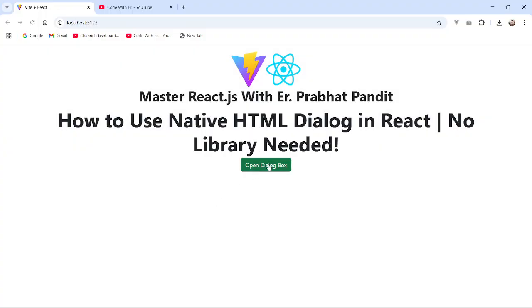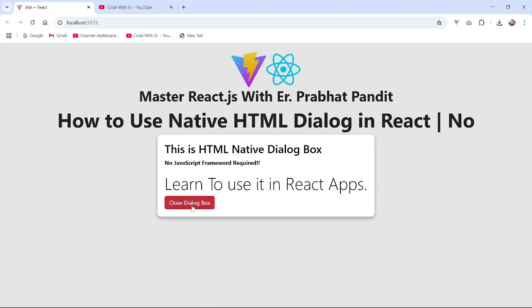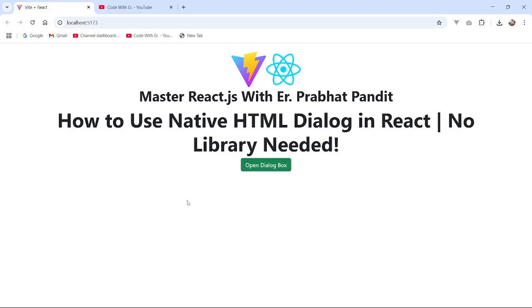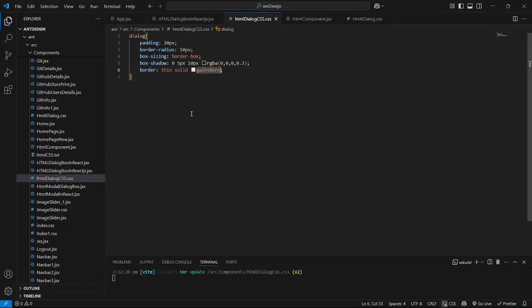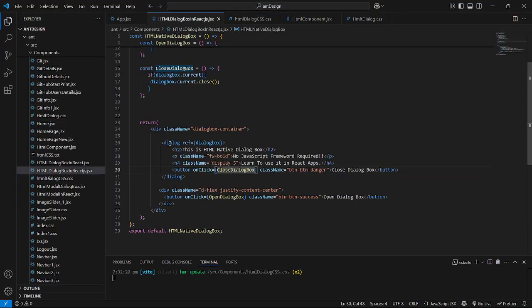So now it is looking cool and modern, and it will give you the feel that we have used a library or something to create it. But under the hood we know what we have used. We have just simply used the HTML native dialog tag.